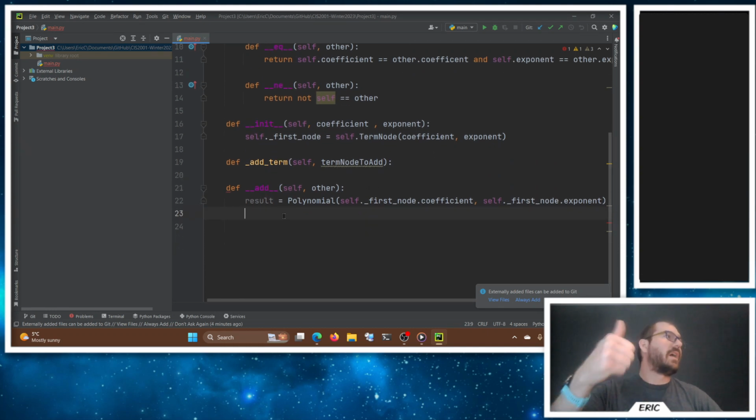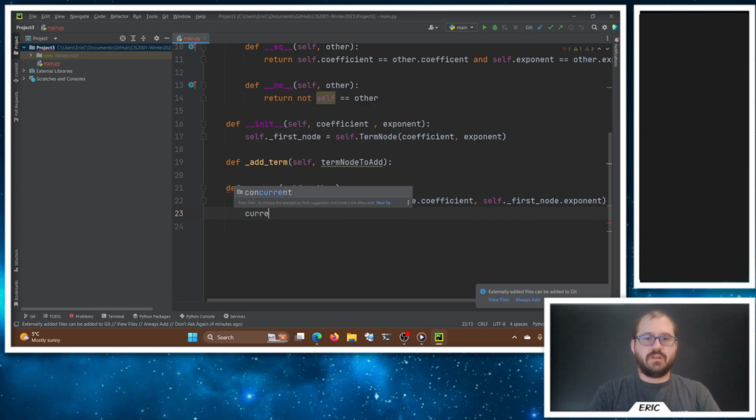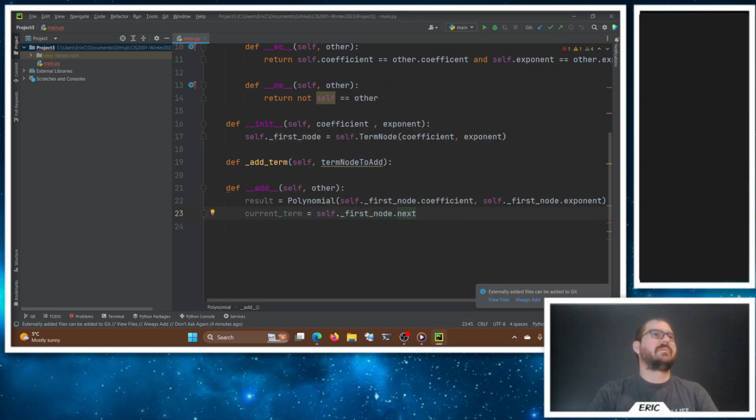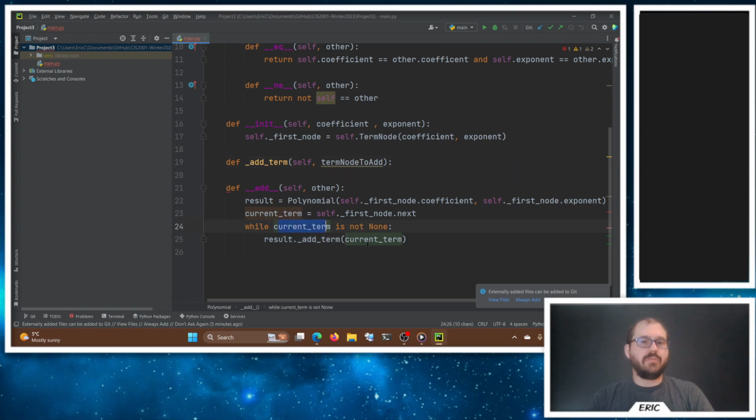Then I'm going to go grab every other term and add it in. So I'm going to take my current term equals self.first_node.next. Because if I have a next, we want to keep on going. So now while my current term is not None, we can take my result and we can call add term given the current term. Again, we haven't finished add term yet. We'll come back to this here, but the idea is take every term, add it in, and then my current term will equal the current term.next, right? This idea of walking .next. And go to the next one, go to the next one, go to the next one, until we hit a None, just keep on going and adding them in.